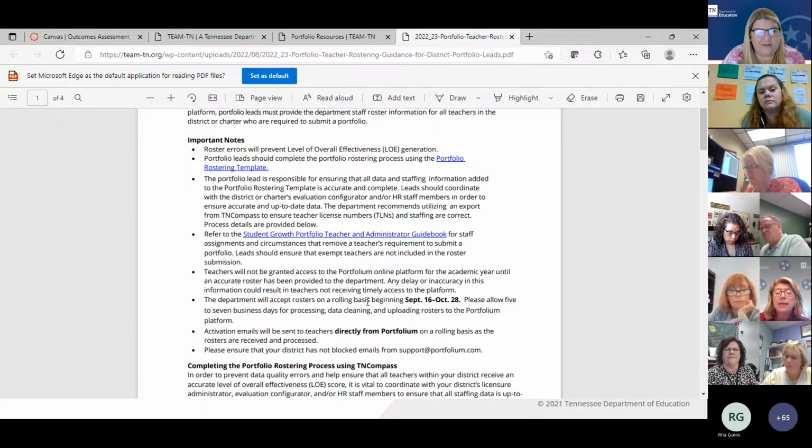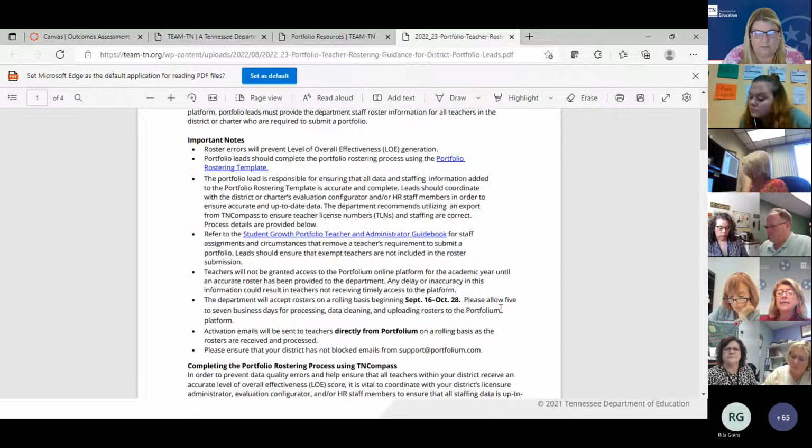We want to point out that we will start rostering in the platform tomorrow, and rostering will end on the 28th. Again, it will take 5 to 7 days for your rosters to be processed, for the data to be cleaned, and for all the information to be uploaded into the platform.